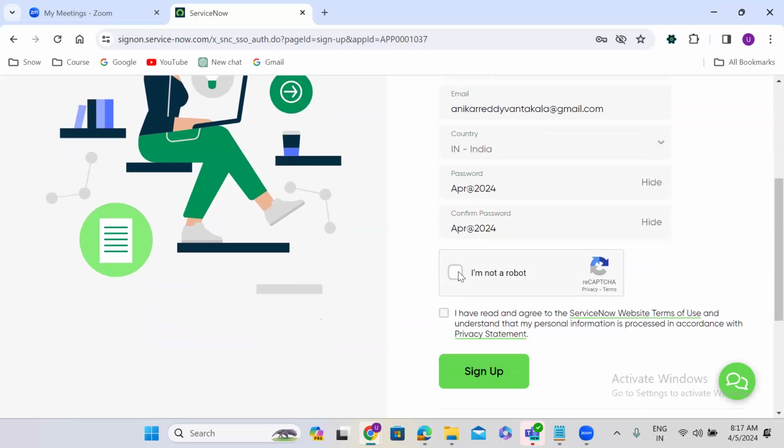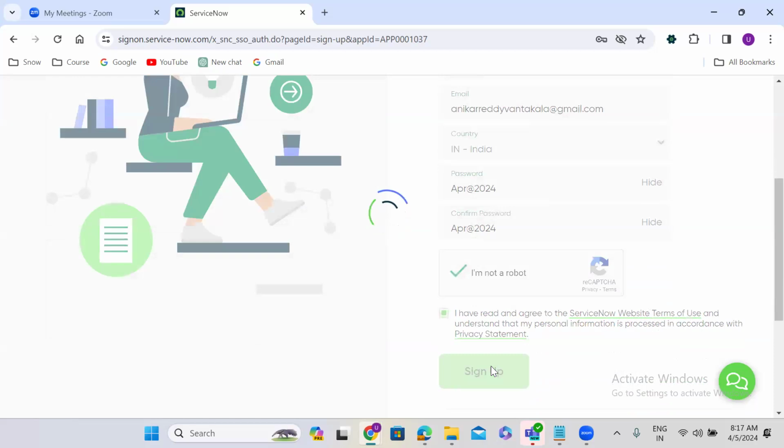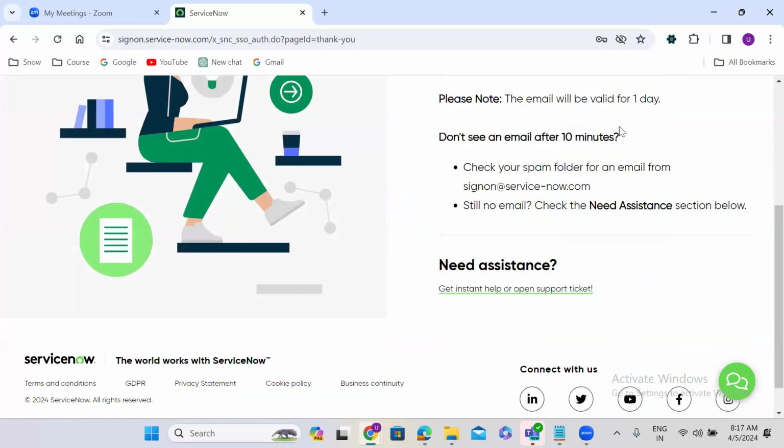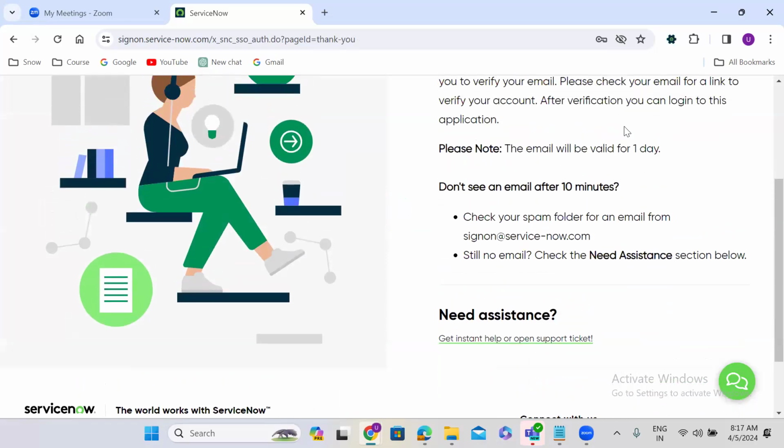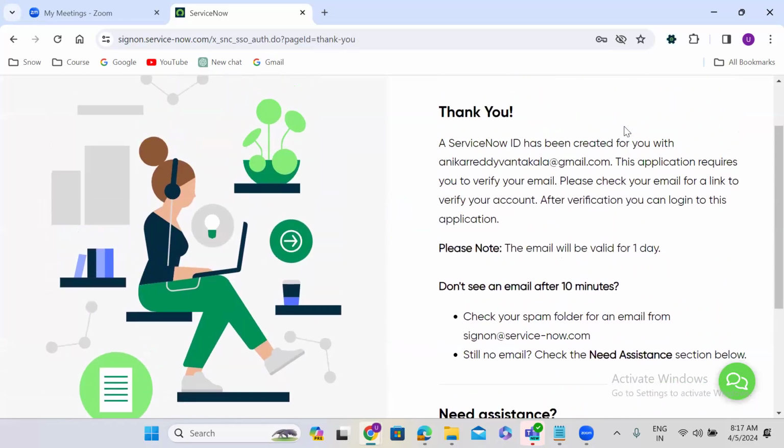So you have to accept that you are a human and accept the policies and click on sign up here. Once you click on sign up, Anika, you will receive an email. Okay, I'm checking.